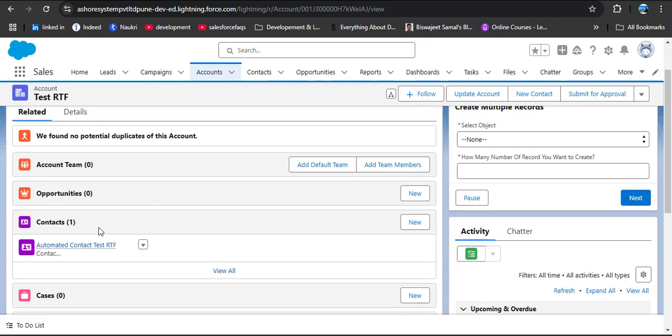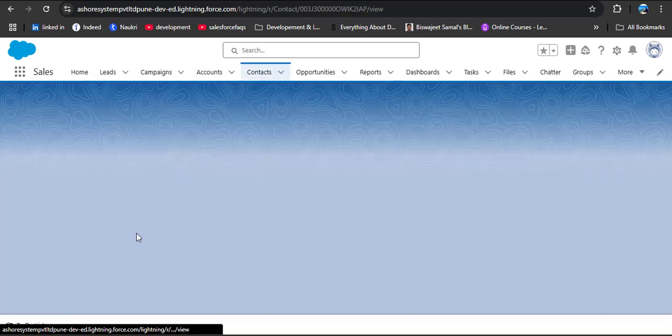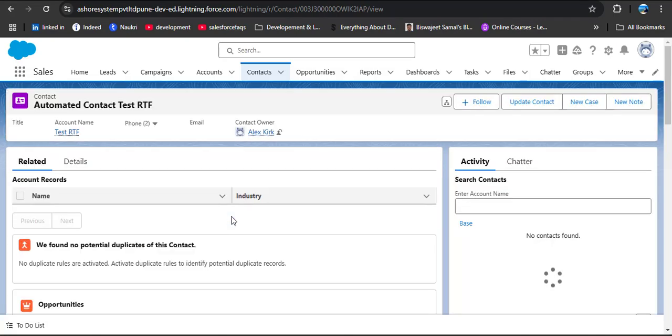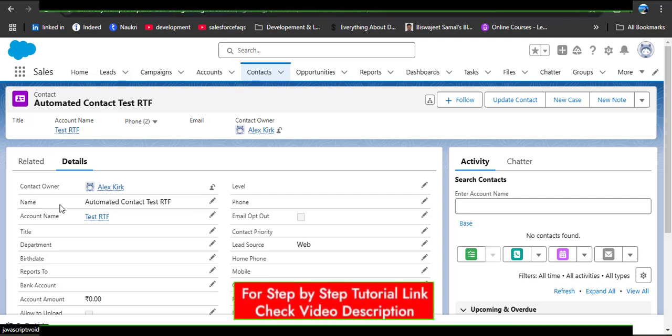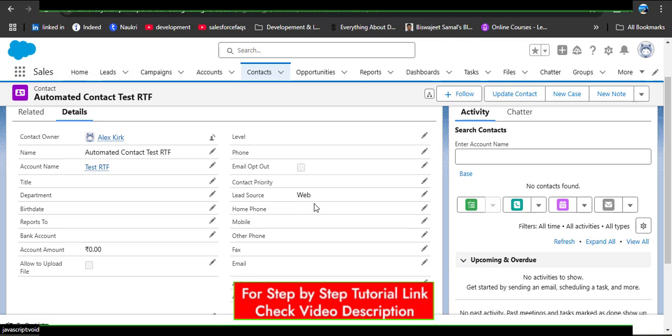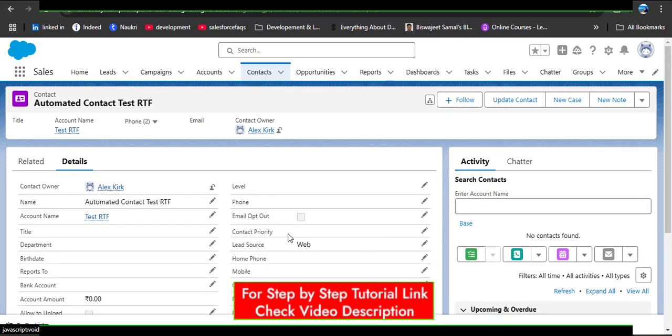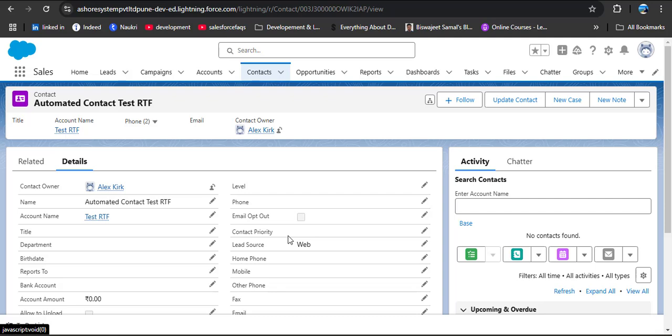Now as you scroll down, here you can see in the related tab the contact got created. As I open this contact, click on details, and now here you can see the name is populated as automated contact test record trigger flow, and then the account name is test record trigger flow. After that the lead source is web, and that's it. So in this way, using record trigger flow, we have created related contact of account automatically.